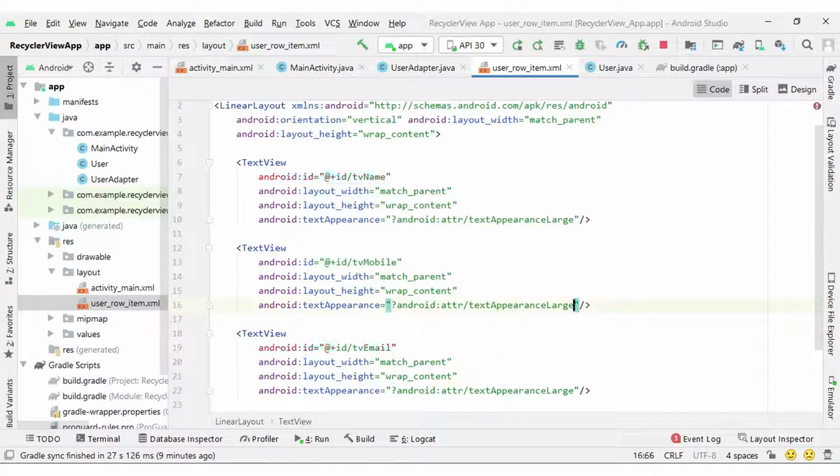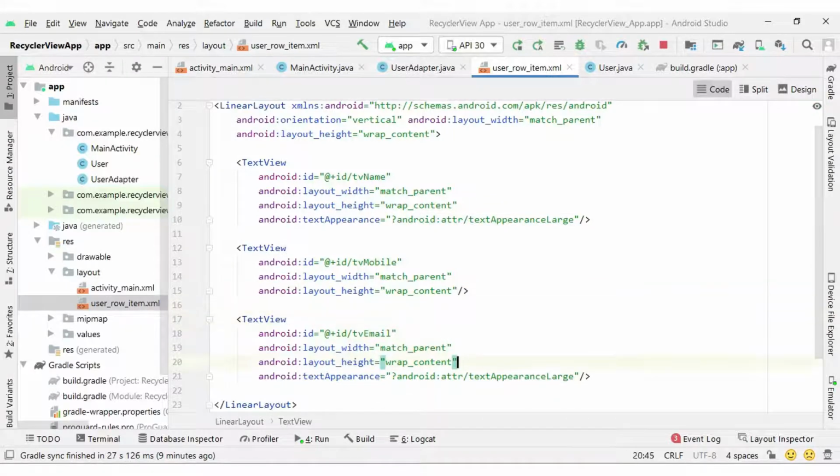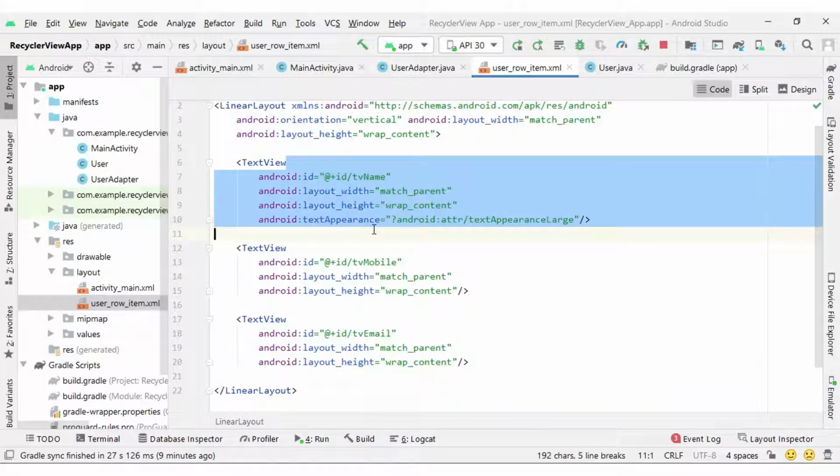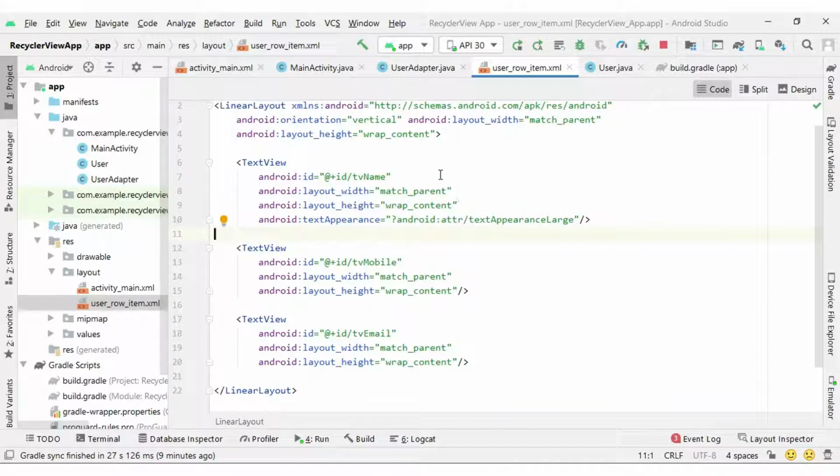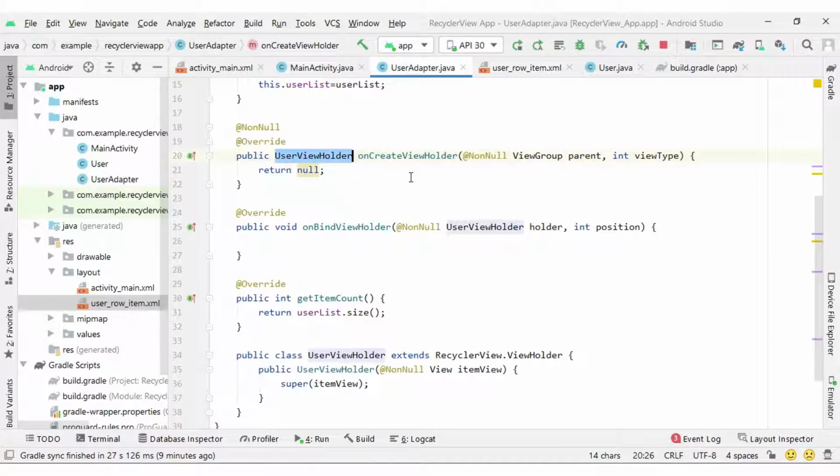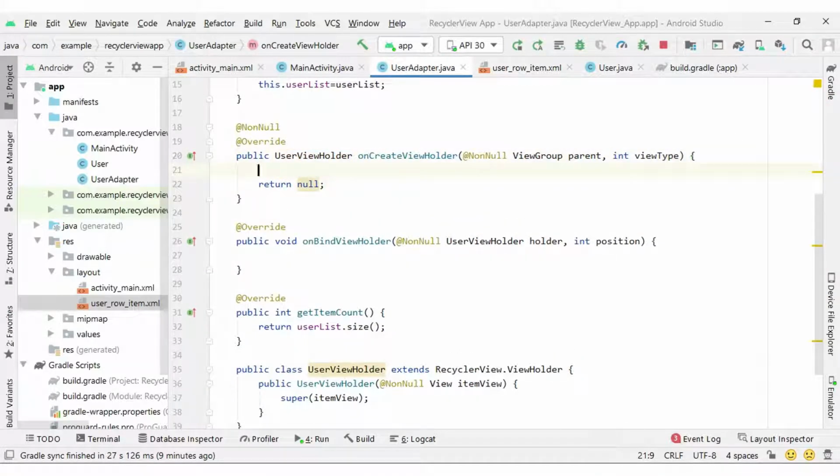Okay, and for this mobile and email I don't want any text appearance large, I want to display large text with our name only. Okay, so this is what user row item we have done. Now in user adapter class we are going to write code with data binding as well. Data binding we already enabled.